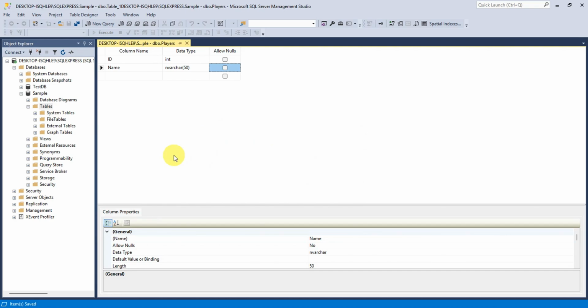Right after, once that one is already created, it's time to insert data onto our table. For us to be able to do that, we're gonna open a new query window by clicking on new query here onto the upper left part. This is also the shortcut key for that, Control plus N, or simply click onto this icon to proceed.